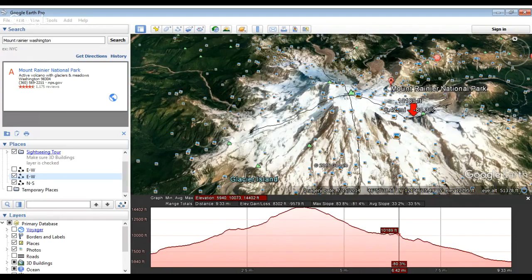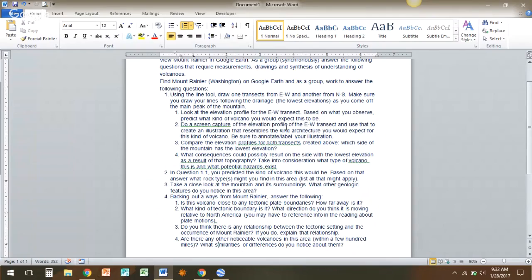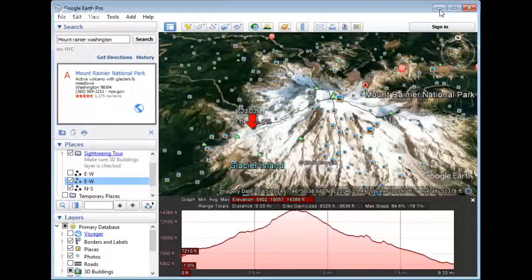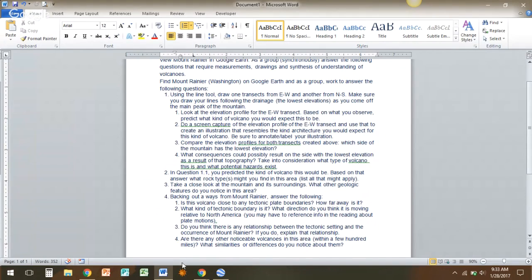Okay, there's one, and then I'm gonna do one of the other, because I think we need one of each, right? Or is it just the east-west? I can only see one for the east-west right now.